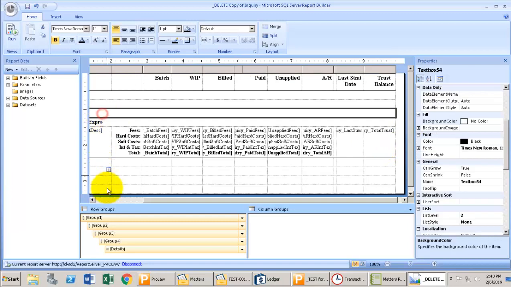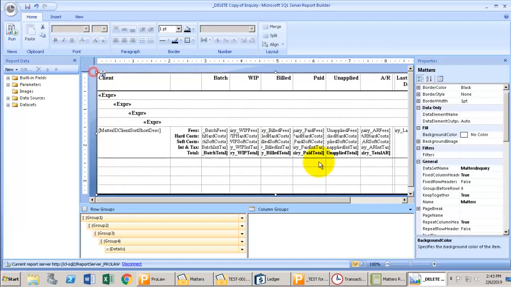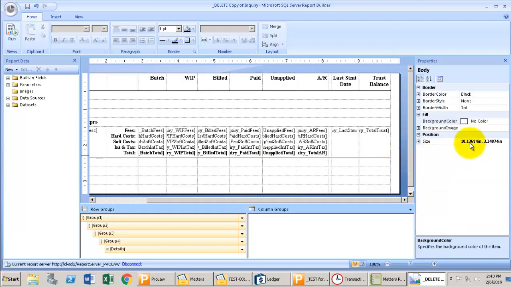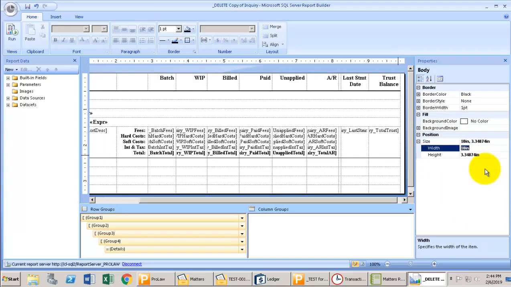So the way that I'm going to do this, I'm going to look first and see that the tablix is not more than 10 inches. Okay, so it's under 10 inches, that's fine. And now I can change the size of the body so it's 10 inches. Save that, and then let's preview it.